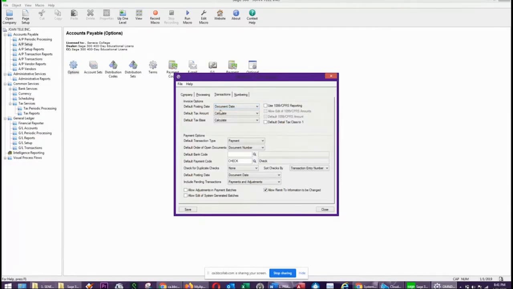Okay, and in the tax, you can either calculate, enter, or distribute. So calculate will automatically calculate the tax for you. Enter, you have to enter it manually. And if you enter it manually, you have to distribute it. So my recommendation would be use calculate, so it calculates automatically for you. But if at any time you need to enter, then you can choose enter on individual invoices or distribute.